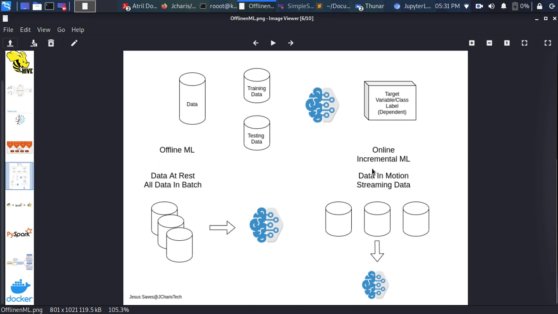But in case you have data that is in motion, data that is not all at rest, that is coming one at a time, and you want to do machine learning on it, that concept is called online machine learning. The data is coming in bits, in streams, one at a time. You do prediction, another one comes, you do prediction, another one comes, you do prediction. Or you train on it. This concept of doing machine learning on streaming data or data in motion is what is called incremental machine learning.